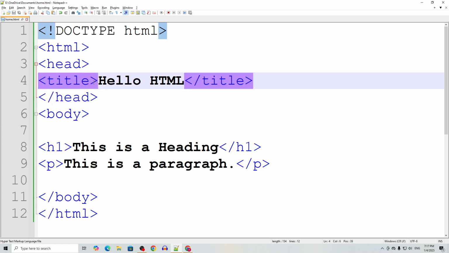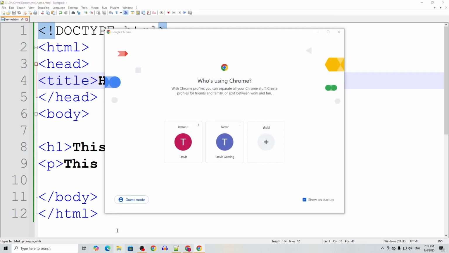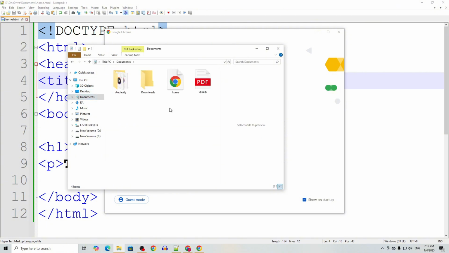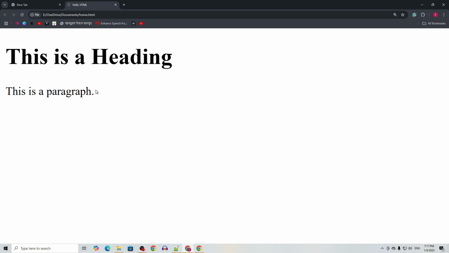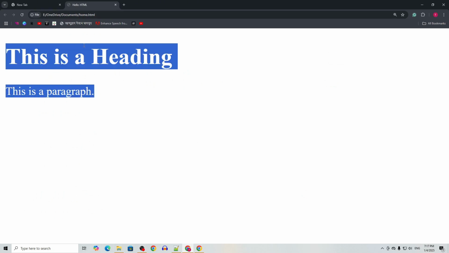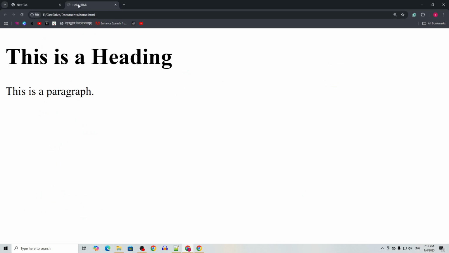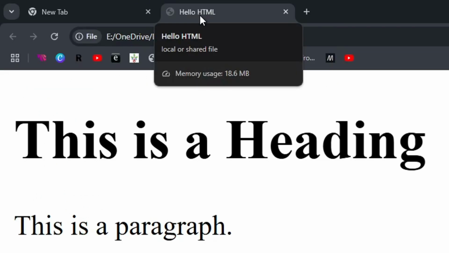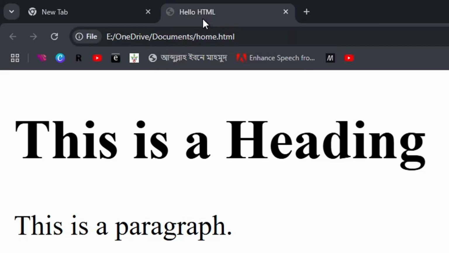Our next tag is title. So title is important for a page. Let me just show you what the title is. Okay, let me go to the destination file. Here this is the file home.html. Let's double click on it. As you can see, this is the content of the web page. And if you look here, you can see that we have "hello HTML".